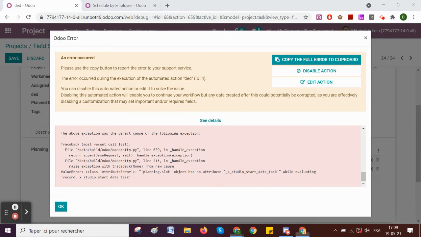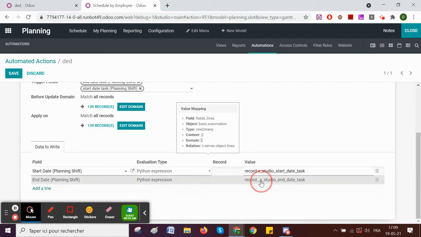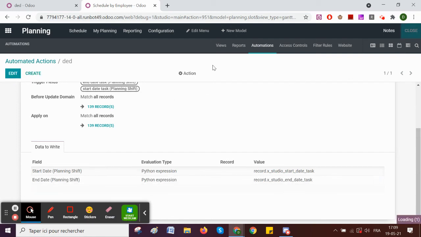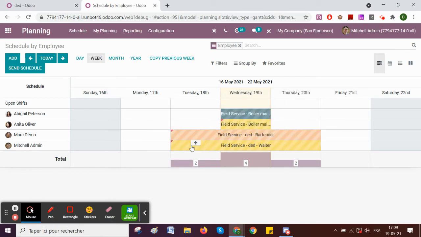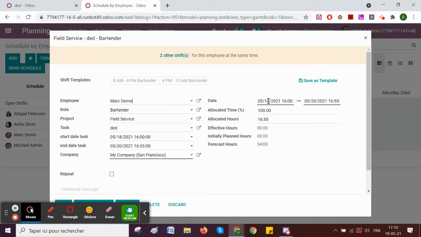Okay, I found my issue. I went too fast. I added a small underscore there in front. So I need to remove it there. Obviously, that field does not exist with an underscore in front. And so now that should work. I'm in planning, schedule, by employee, and now I can move this. And then you can see it moves for both of us because obviously we are on the same task, field service, dead. And you can see now that the hours are exactly the same and the date are exactly the same.